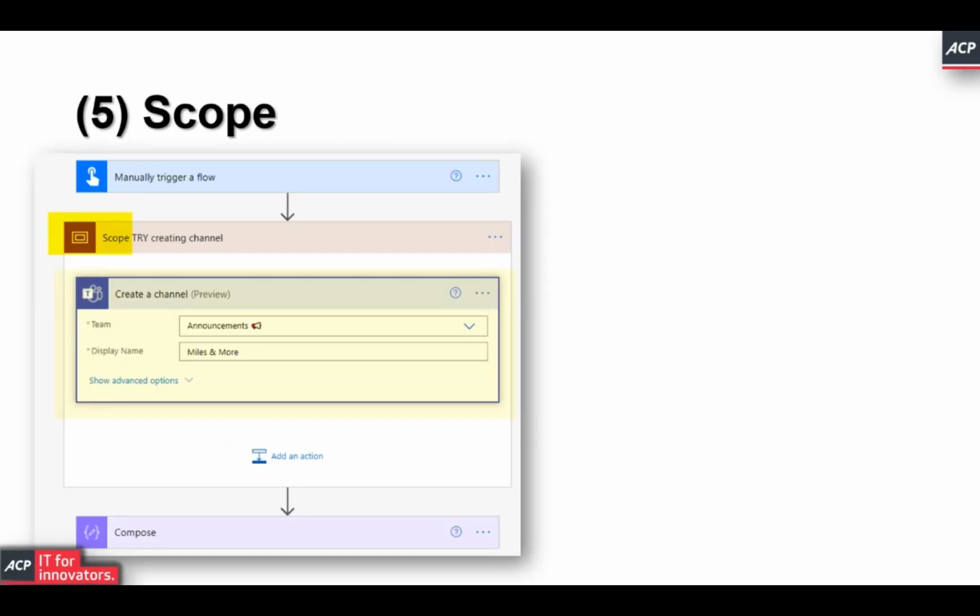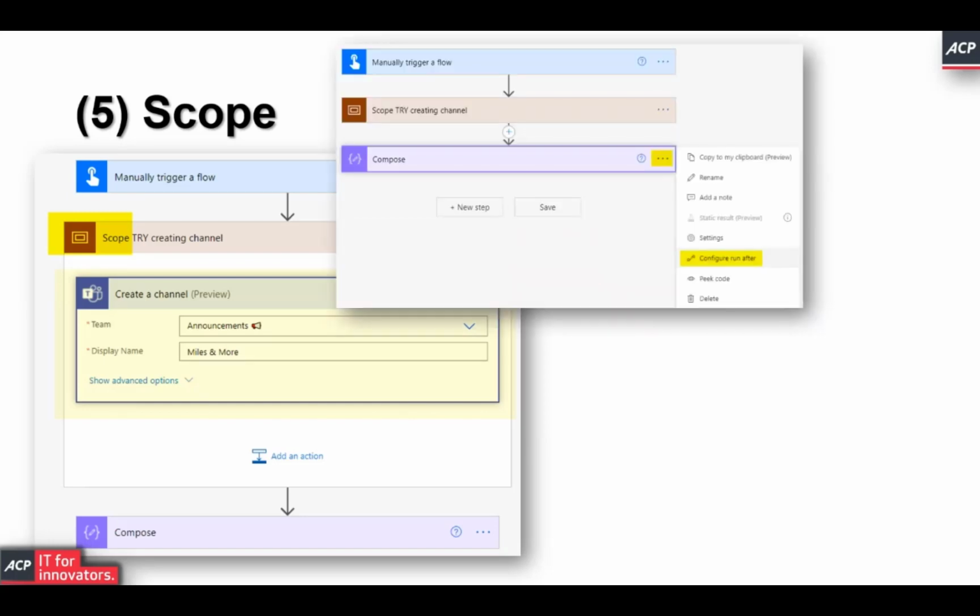So the first one is, here you see an example. I have a flow where I'm creating a channel in Teams, and I'm choosing a display name. And the very nice thing is if you now put this into the so-called scope connector, then you can configure run after. By the way, this is a new feature. You can already configure run after for any connector, but with scope, what you're configuring here doesn't only apply to one connector, but to anything that you put within the scope block.